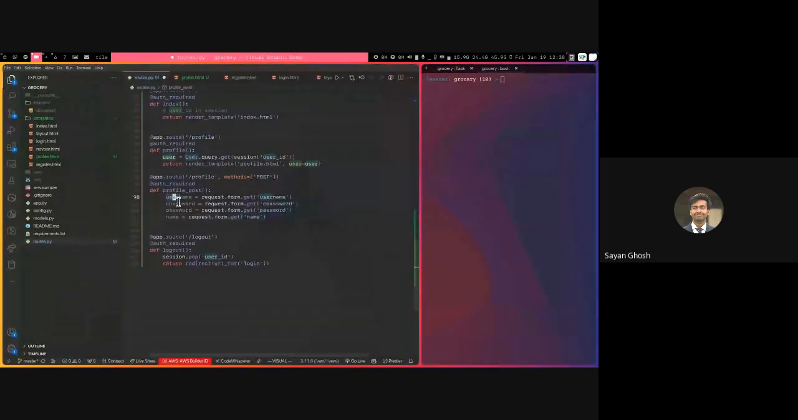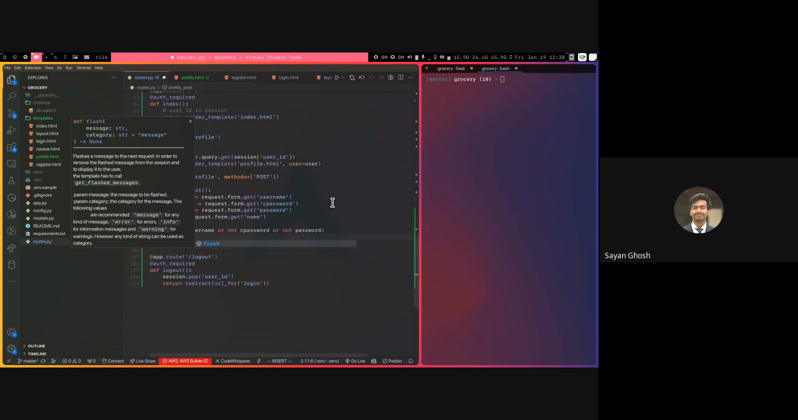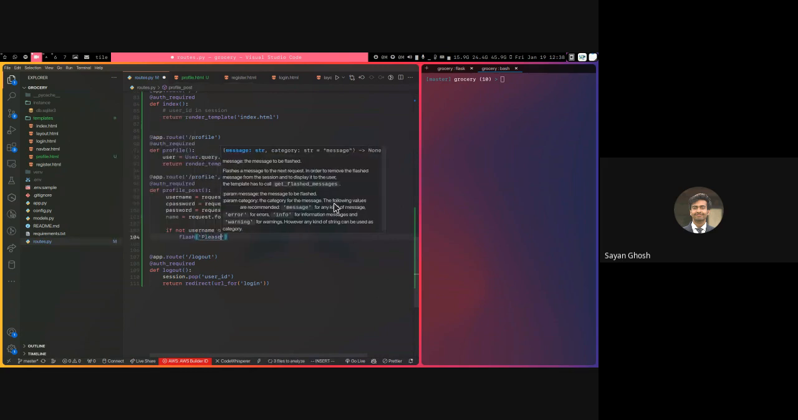So the name can be empty, but we'll check if these 3 are present. So what we'll do is, if not username or not C password or not password. So if any of them are empty and the user has not provided them, we'll give them a warning, right? So we'll send them back. We'll say, please fill out all the fields or all the required fields.